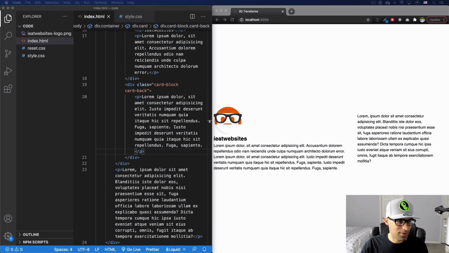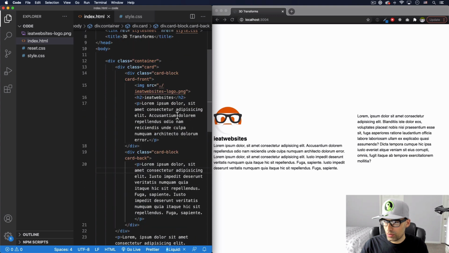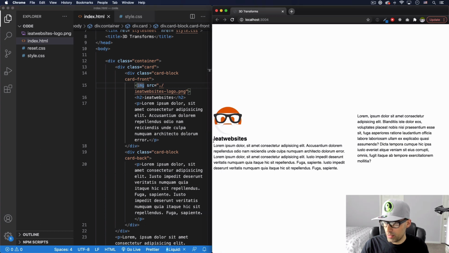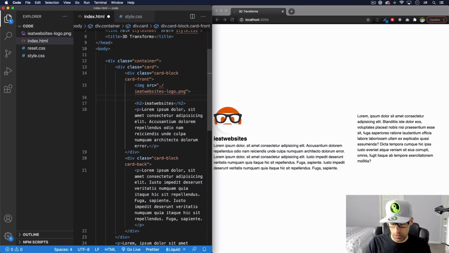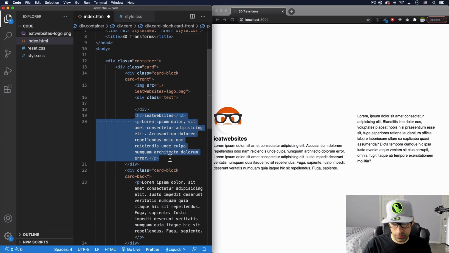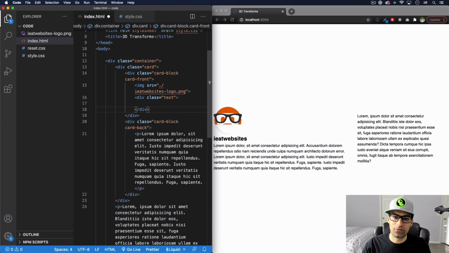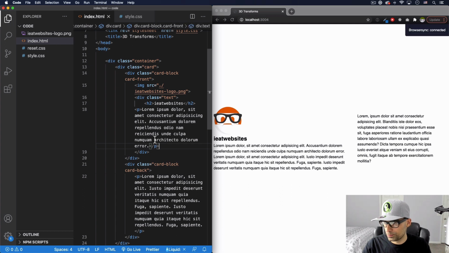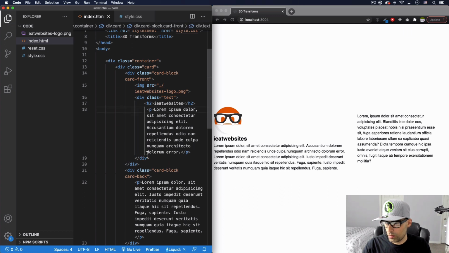All right, now that we have that, something important that I want to do: I want this image to be on the left side. So I'm going to create a new div with a class of text, and inside that text I'm going to put the headline and the paragraph. With the power of Flexbox, we can do that. Save it. All right, that looks good.